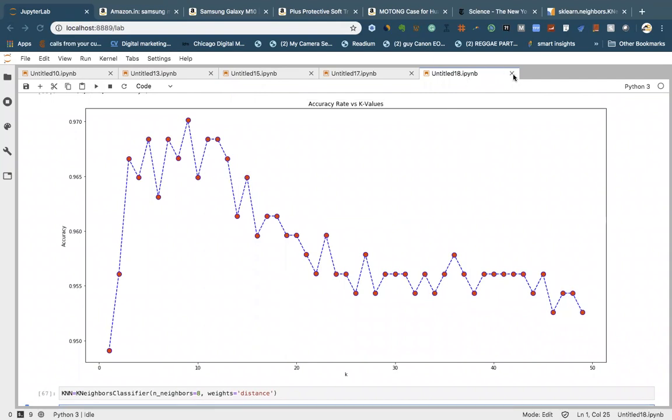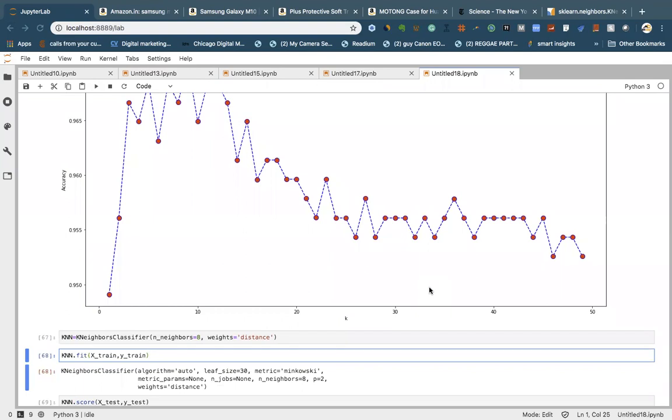Yeah, I have one small, quick question regarding this K value, odd and even. From the graph itself, if we choose K as some even number, its accuracy is low, and if an odd number, its accuracy is high. So I do not understand what is the actual reason behind this.